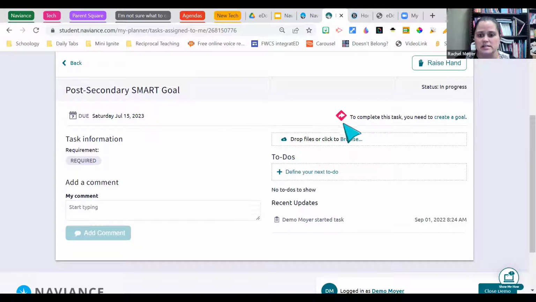But if you see this pink diamond with the arrow, this is going to tell them what they actually have to do. This is their objective right there. To complete this task, you need to create a goal. And the nice thing about this program is they hyperlink as much as they can. So if students need to take an assessment, it will link them to that assessment. If students need to go explore careers, it's going to give them the link to go explore careers.